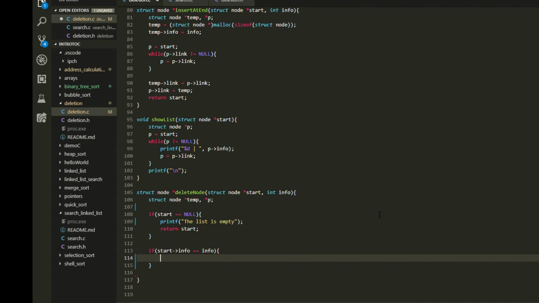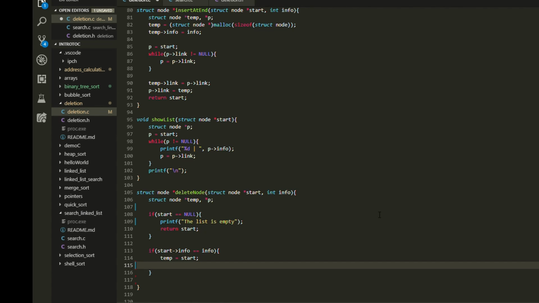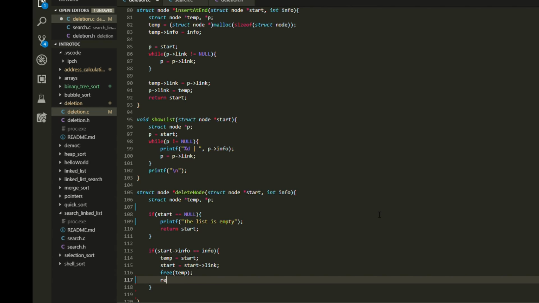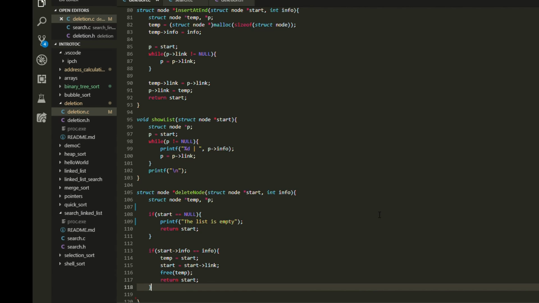So to do that, we've got to first use our temporary node and point that to start. And then we want start to skip over that first node. So we're going to reassign start to start link. So basically we just skipped over that first node and we have a pointer to it still. So now we can free that memory and return start. It's going to exit the function after that's done.